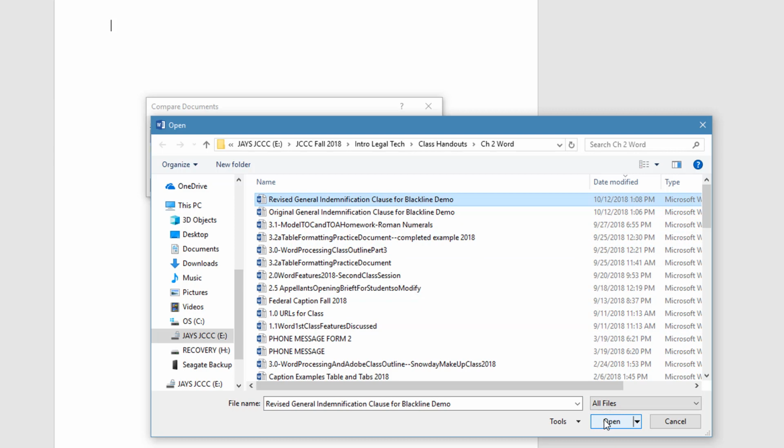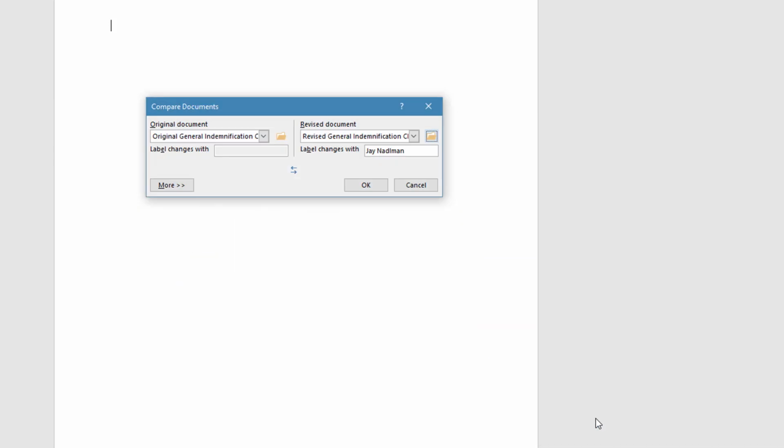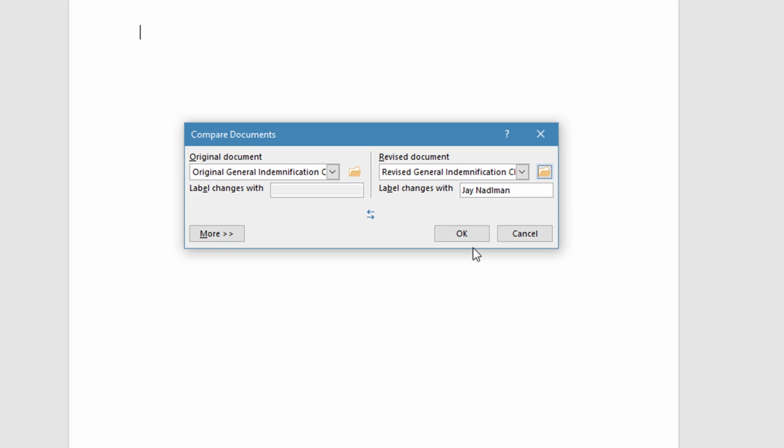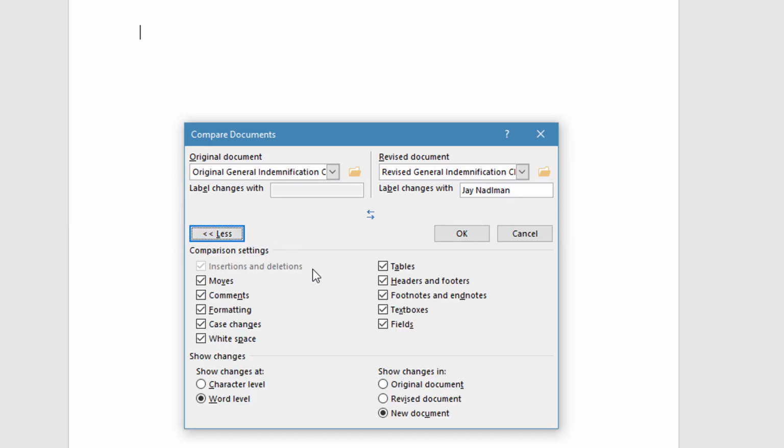So this is the document that someone has sent back with changes, or someone in your own office has made changes to but hasn't marked those changes. You'll see that the changes, because I made the revisions, are going to be marked by my name, Jay Nadelman. If you click on the options, you'll see there are all sorts of things.